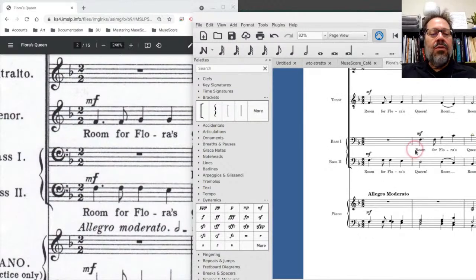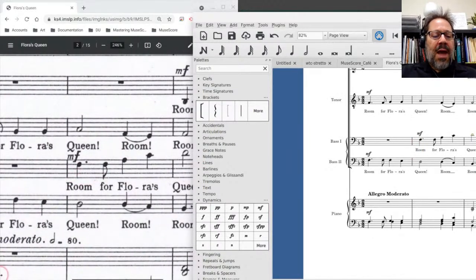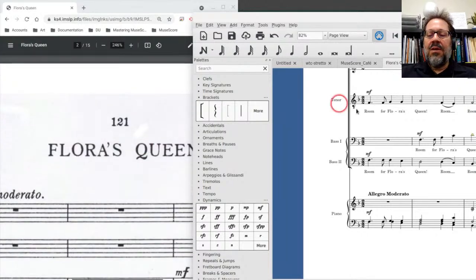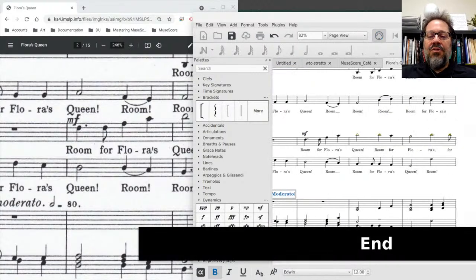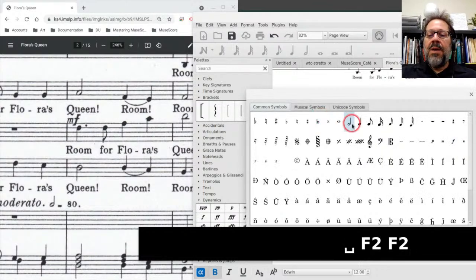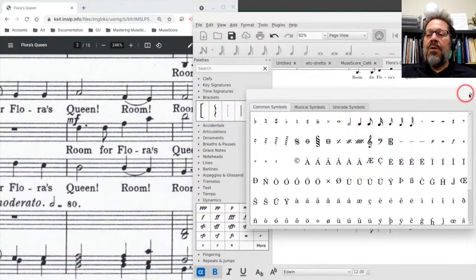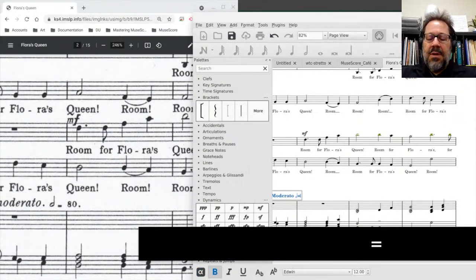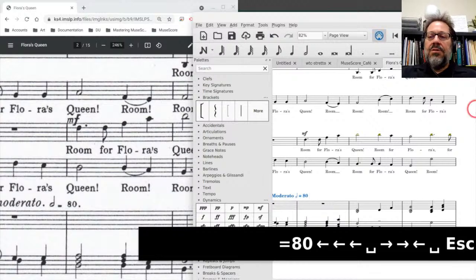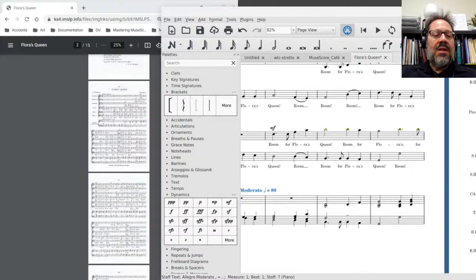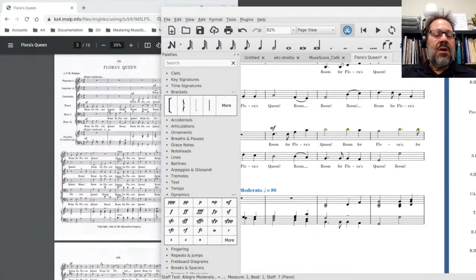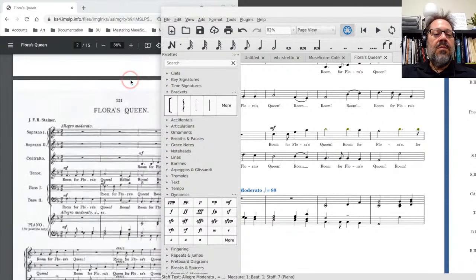The only thing that I noticed is this one actually says half note equals 80. This one didn't. What does it say? Half note equals 80. So I'm going to enter that in here. Even though that was in there originally and I deleted it, let me show you how you can re-add it. I'm going to press F2 for the special symbols palette, half note, and now I'm done with that palette, equals 80. And I guess I'll put some spaces around it.